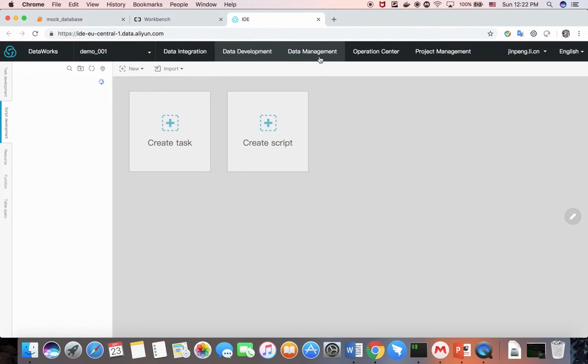There are four tabs here. Data integration means you can do synchronization from different kinds of data sources, or output to different kinds of data sources. Data development is for the different kinds of scripts. Data management means you can see how many computing resources or storage resources you have been using. Also, you can set up the permission for each table according to different accounts. Operation center, you can set up the frequency of the workflow. Project management means you can add a new account into the project, and also the project settings.